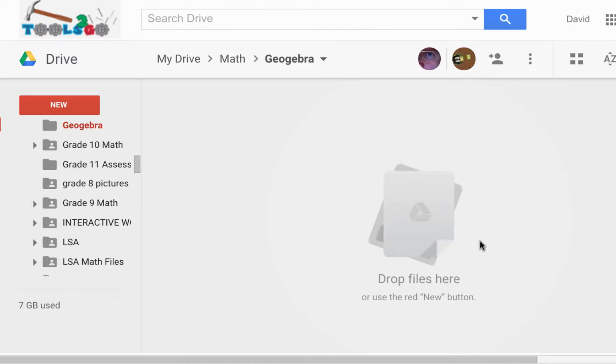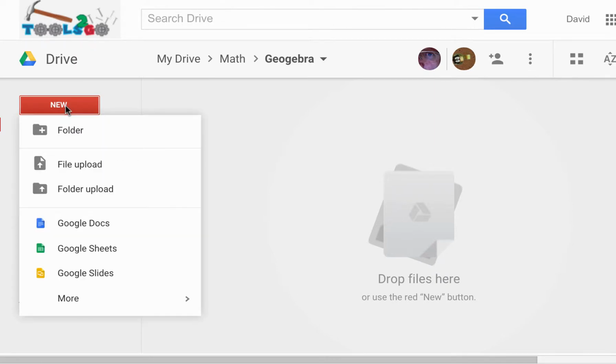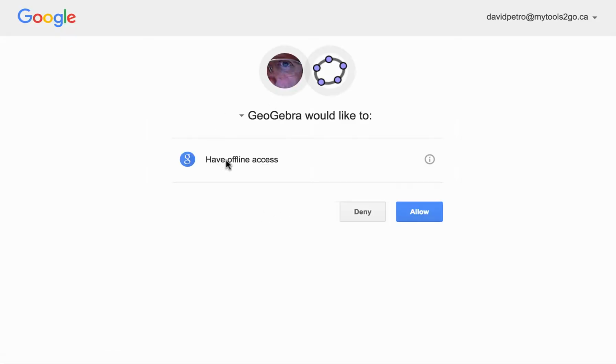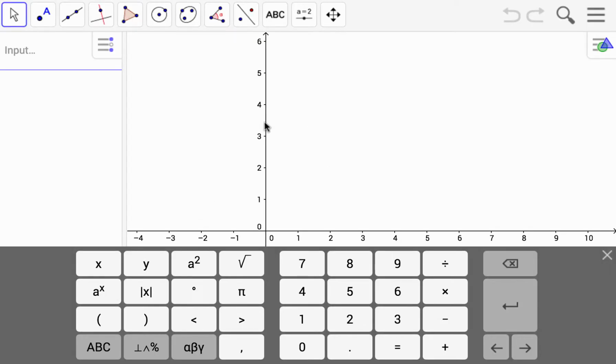Okay, we're going to show you how easy it is to make a polygon in Geogebra. And you can do that from Google Drive. So I'm going to start in Google Drive, click on New and then More, and choose Geogebra as my option. It's going to ask if I want to give it access, and I will. So then once that opens, you'll get the Geogebra screen.